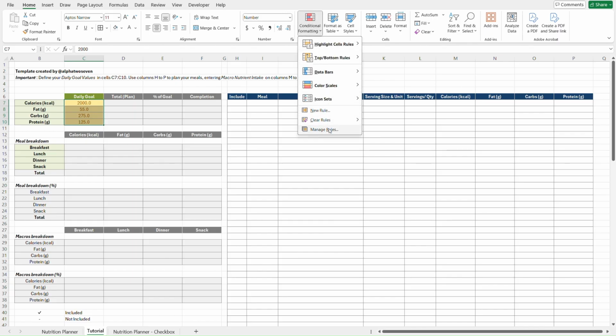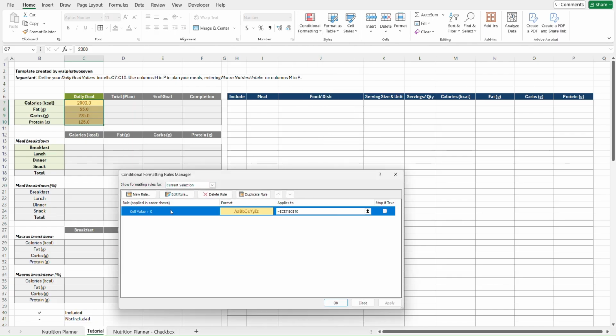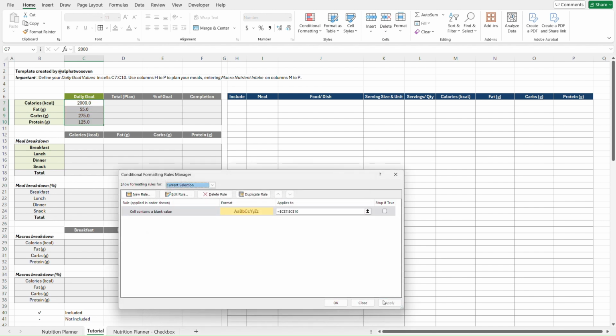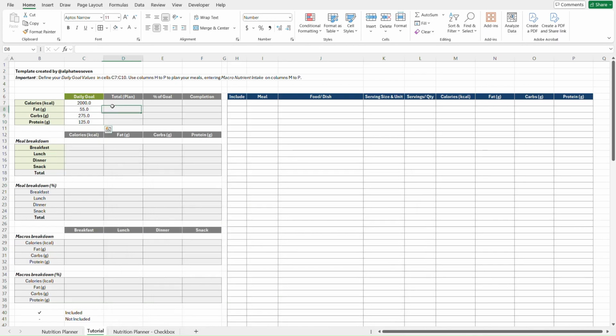Again, conditional formatting, manage rules, then edit the rule, and then on cell value here at the bottom, format only cells with blanks. Okay, apply, okay. And so now, if I delete this, there you go. Or if I delete just one, same thing.